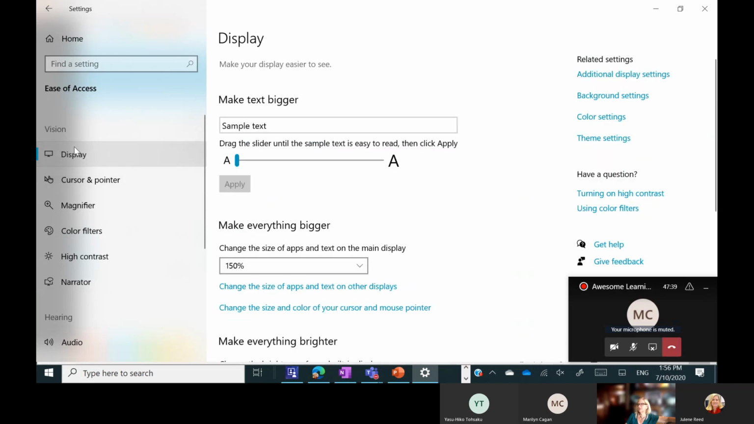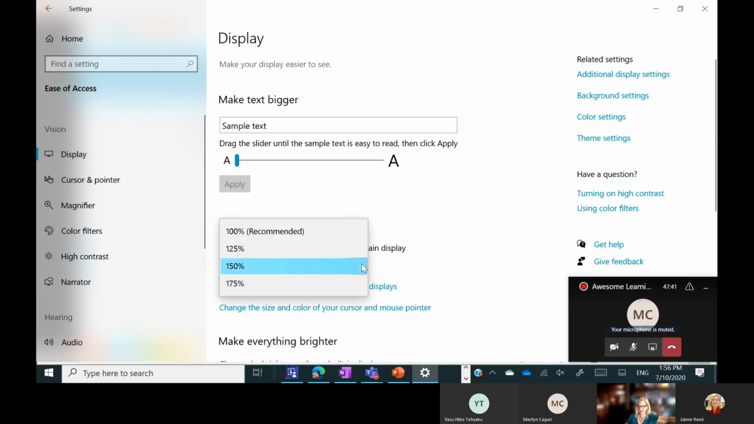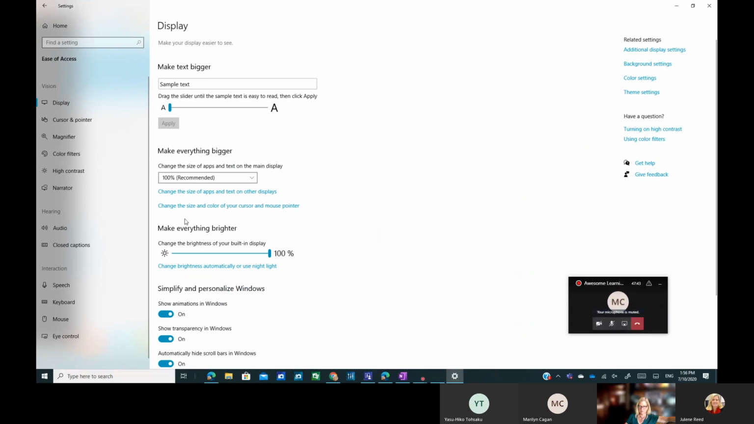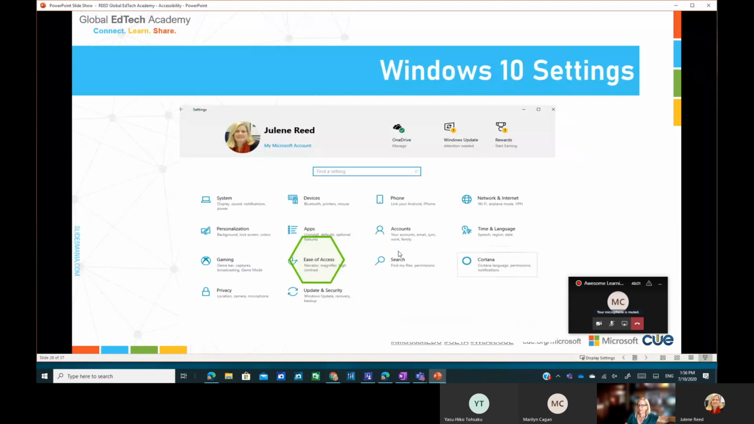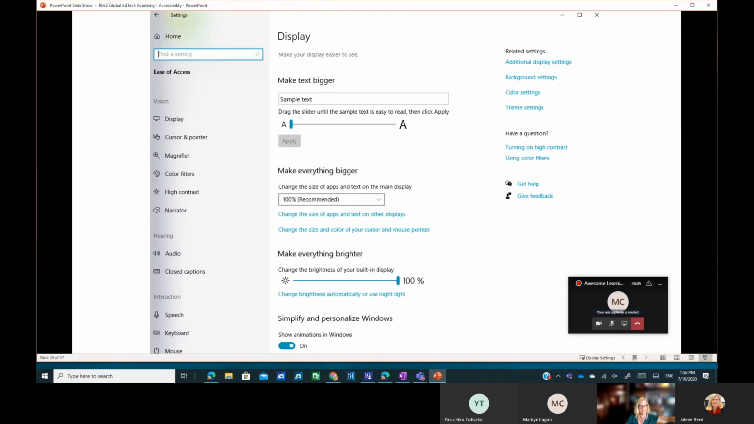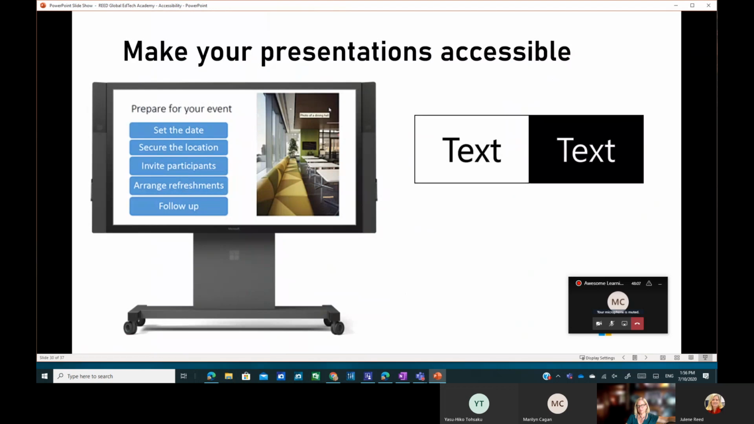So just don't forget all the built-in options that you have. And if you're not using Windows, whatever device you have, whether it's a Chromebook or whether it's a Mac or whatever you have, they all have built-in accessibility options too. So while Microsoft has these, just don't neglect the fact that there are others you can access as well. So let me close that for you. And so I just wanted to show you that those are under the Ease of Access. And so we looked at all of those.